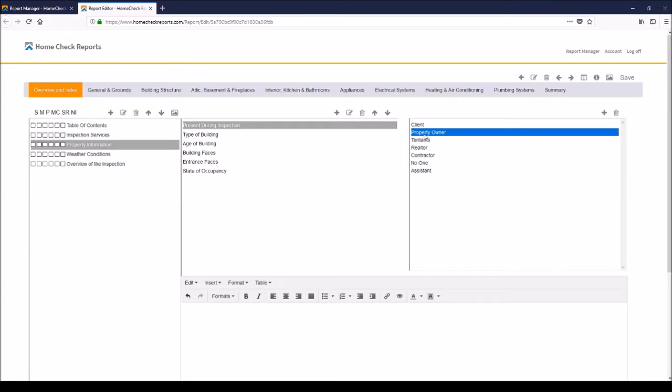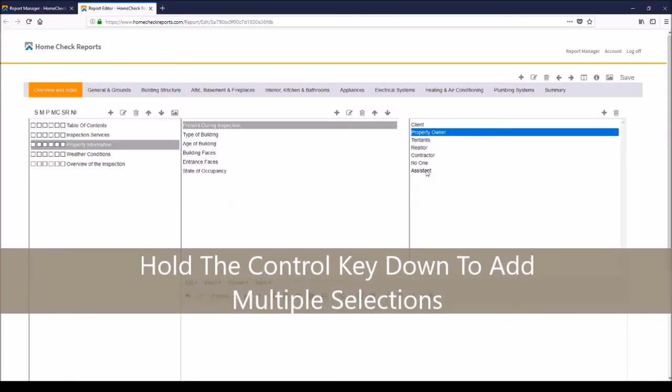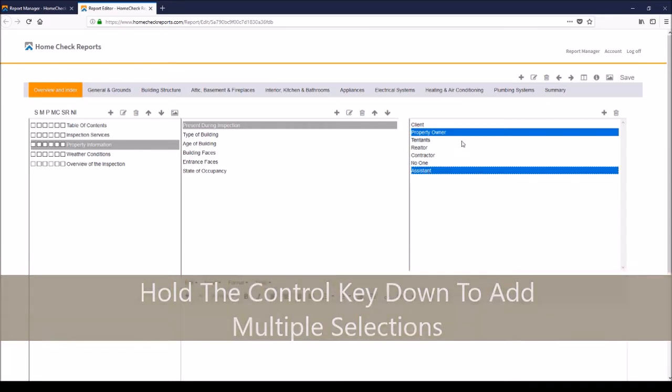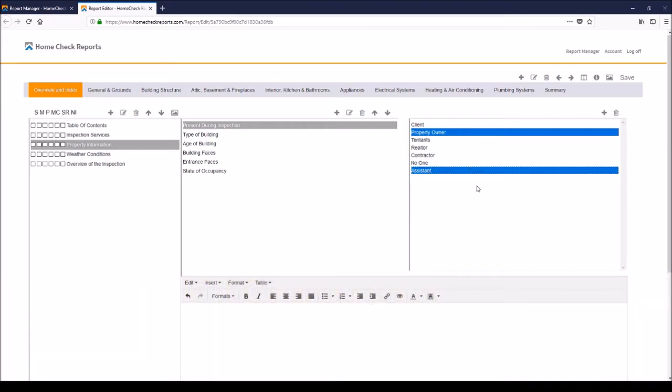So now if I want to add two, property owner and the assistant, I hold the control key down, click on assistant, and now I have two highlighted areas in the options. And that helps because it makes the report more thorough. Again, I'm going to come up, save that option, so that way it's saved for this report.